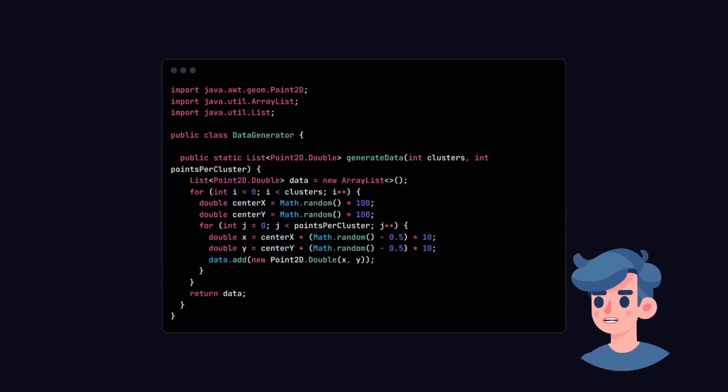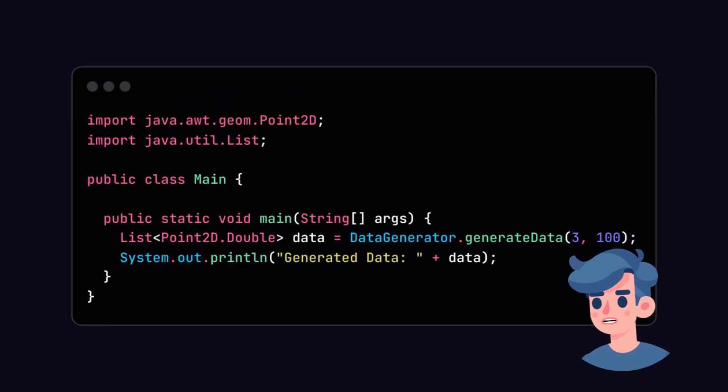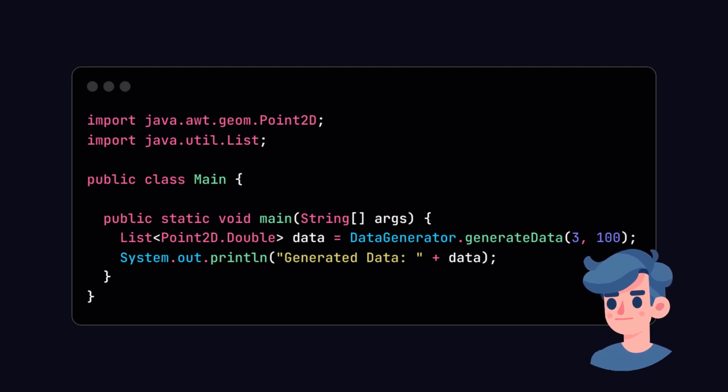First, we need a dataset to work on. For simplicity, we will generate some synthetic data. Let's create a Java class to create random points. This data generator class has a method called generateData that will produce random points around random centers for a specified number of clusters. Let's now use this in our main function to create some data.